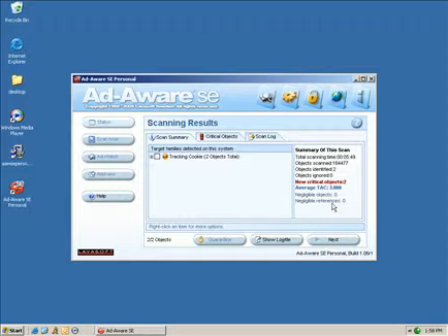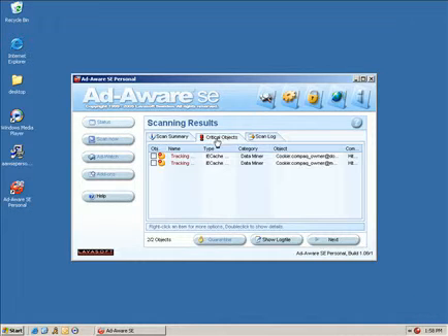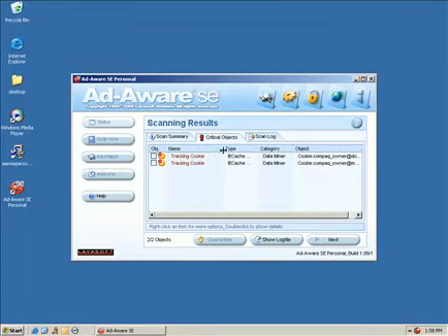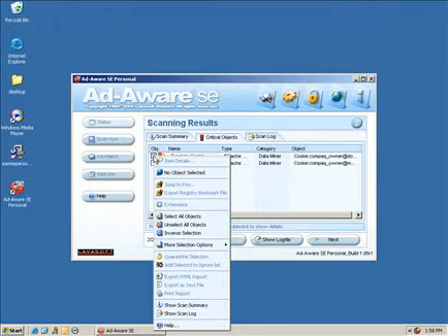Okay, now the scan has completed. I do this scan pretty regularly, so you'll notice I only have two critical objects. To review these objects, you can select critical objects and see what type they are, which these appear to be tracking cookies. I'm going to go ahead and right-click the first open select box and choose Select All Objects.